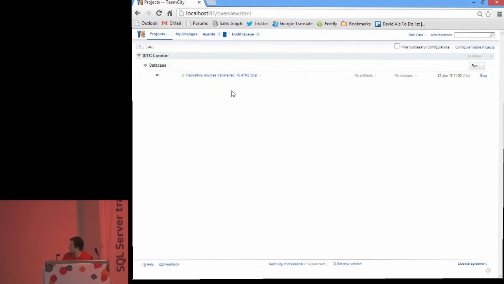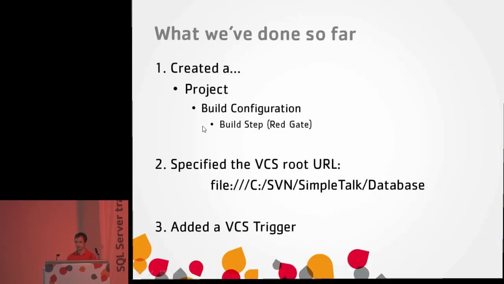There's a swirly thing happening over here on the left-hand side, and it will take some time because SQL Compare is being used behind the scenes to compare source control to my blank database. It will discover that there are lots of changes, and it will sync those across, and hopefully it will pass. So I'll just go back to the slide, that wasn't the right slide, so we can just summarize what we've just done.